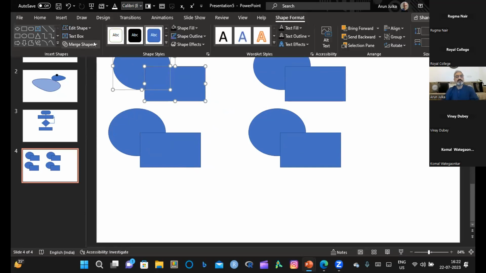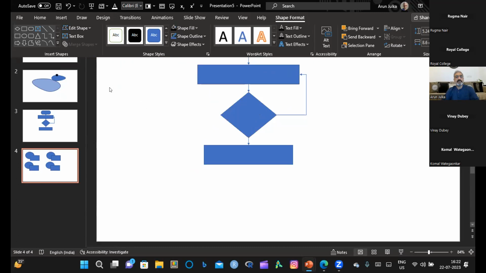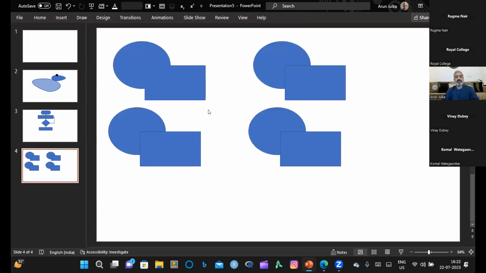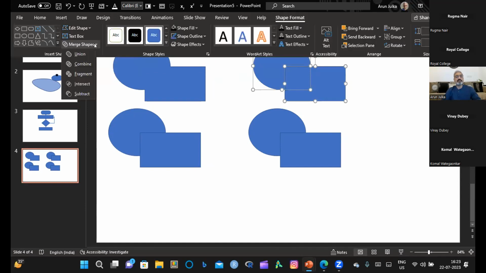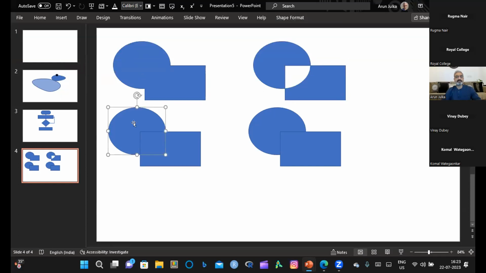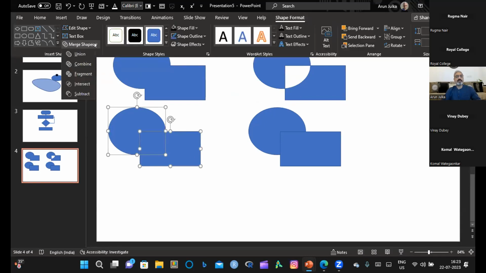Do you know the Merge Shapes options? When we take union, it will make a shape like this. It's showing you different kinds of shapes. When I select the first two and go to Shape Format, Merge Shapes, and say Combine, it will give you this kind of picture. You can try all the options in Shape Format, Merge.